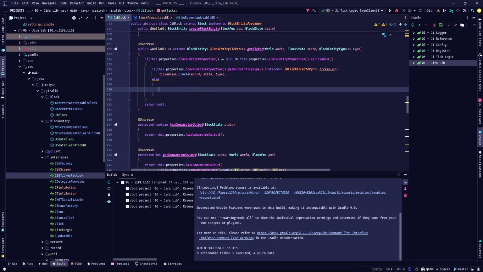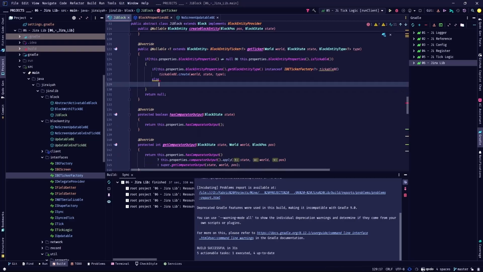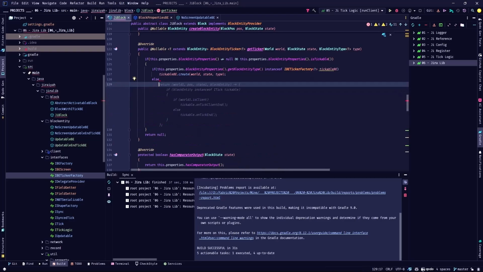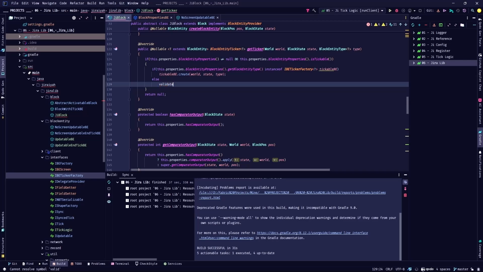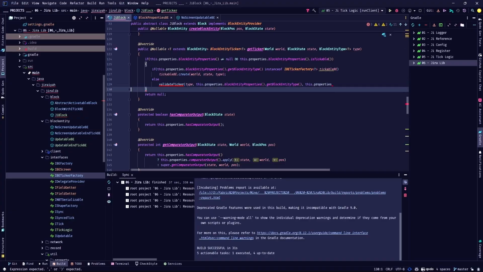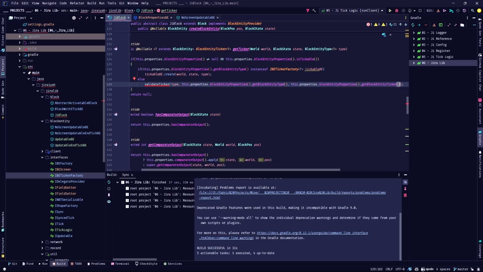Let's fix this one. So if it's not the instance of IBE ticker factory, all we need to do is call the vanilla way of generating a ticker, and that is validate ticker for the type. Here is the thing. We need the block entity type. Thankfully, we got it from our properties and then the constructor. However, here we don't have the constructor. I think we have the block entity ticker. That's not what I want. Get block entity factory. Maybe that's it.